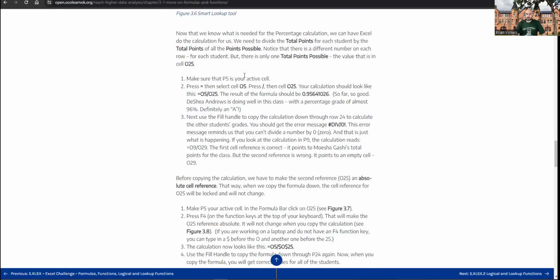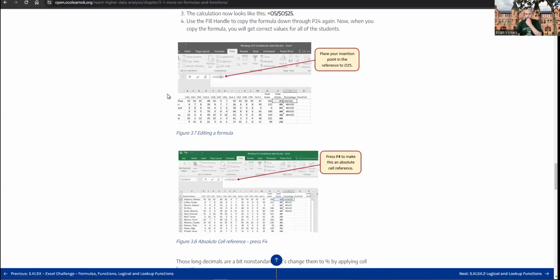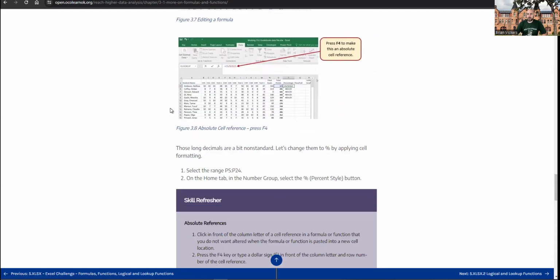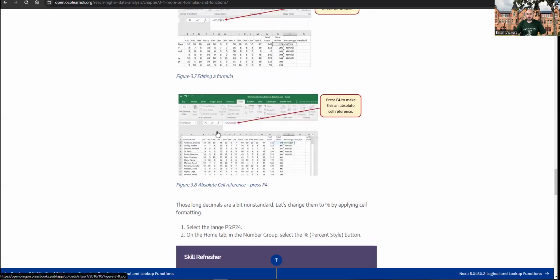The chapter goes over how to figure out a percentage, what the proper formula for that is. Editing a formula after it already exists. There's another section on setting up absolute references, using the F4 key, is what it says here.